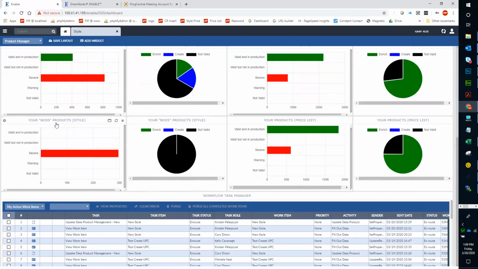So this is all your Boss products by the style. Here's all your products by price list. So these are all your products that are on a price list. So we're going to start creating more widgets based on different price lists, whether it's industrial, retail, or splitting out even further than that. But we're just at the beginning stages of using these dashboards.